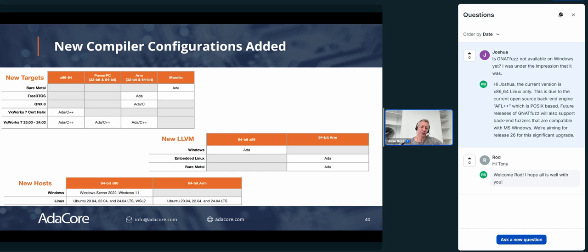We support it on bare metal with the LLVM backend. And in terms of hosts on which we support these tools, we keep evolving, following the progress in the different hosts that are available to you.